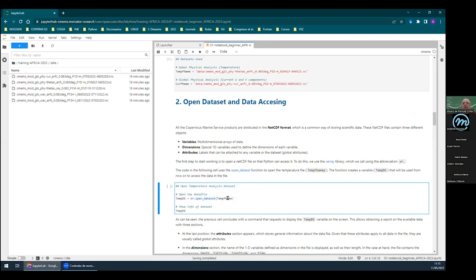So after that, we have to include the name of the file we want to open. This is the file name, the temperature file name. And well, this sentence just writes, let's run and we will see what that sentence does.